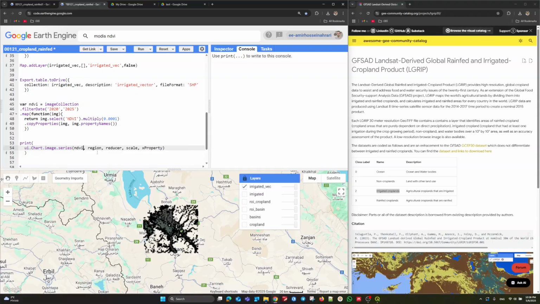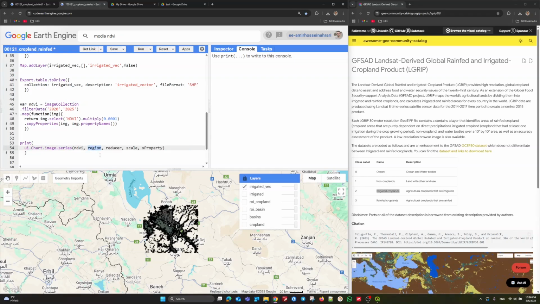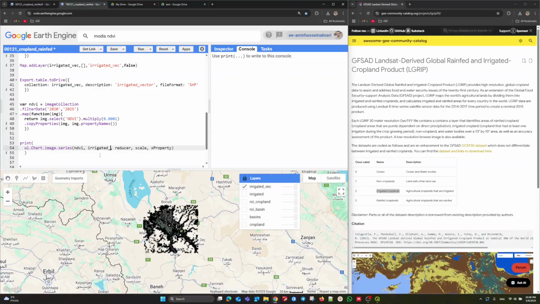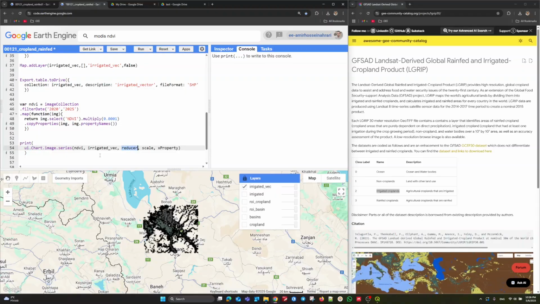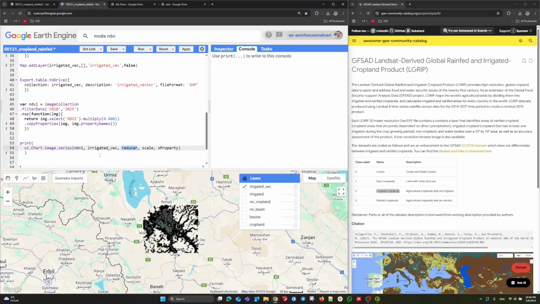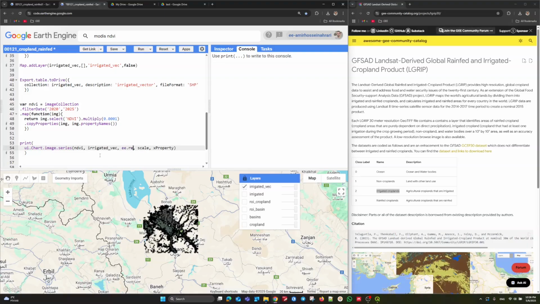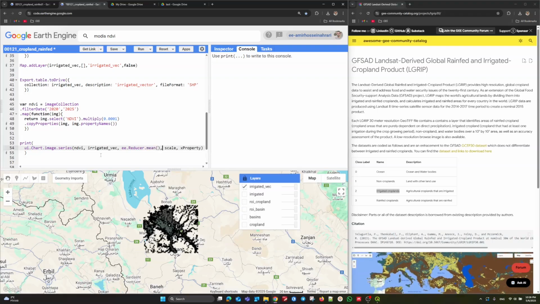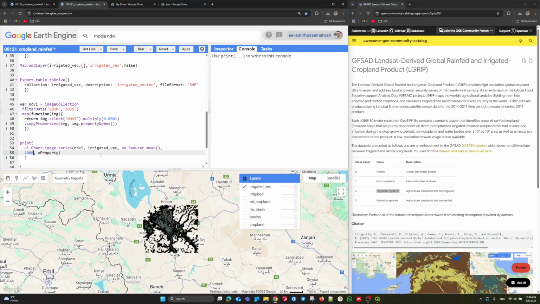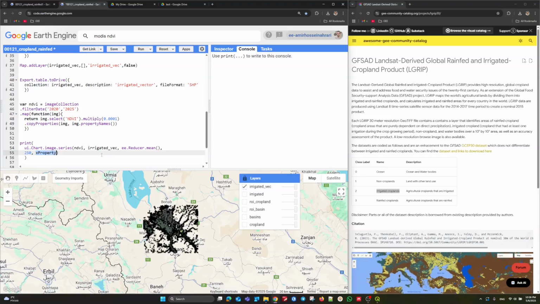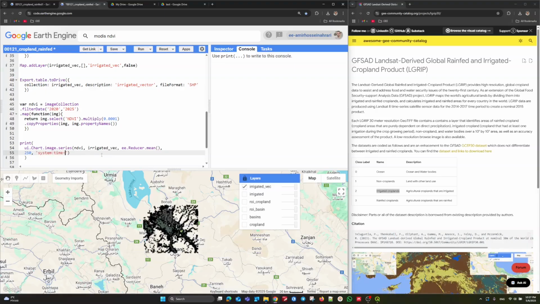Instead of image collection, add NDVI. Instead of the region, the region of interest, the irrigated vector is defined. And for the reducer, one statistical operator should be added here. I'm gonna get the average NDVI in this region. So ee.Reducer.mean, just like this. And the next is the scale; scale should be 250, and xProperty should be system:time_start.